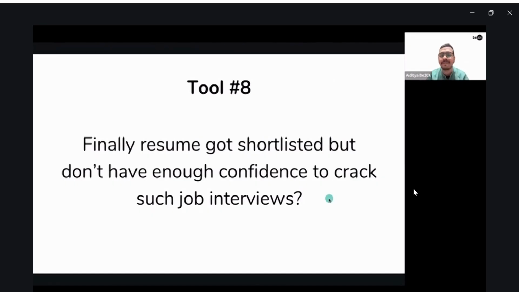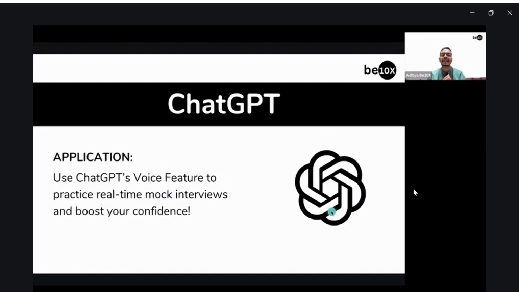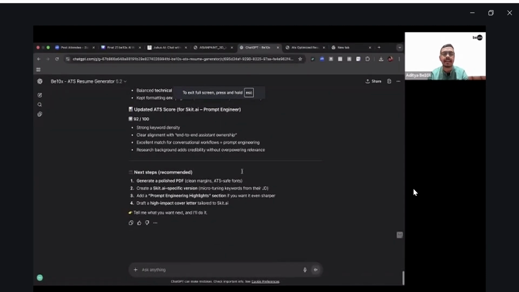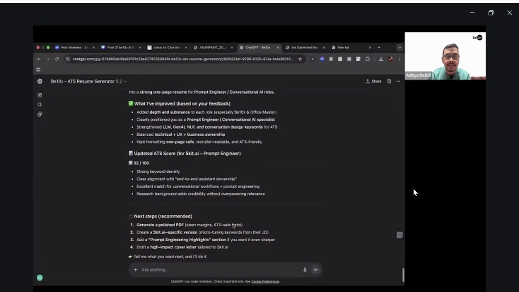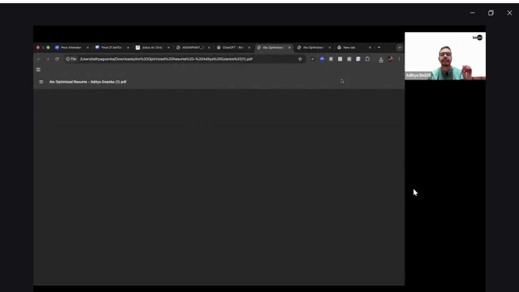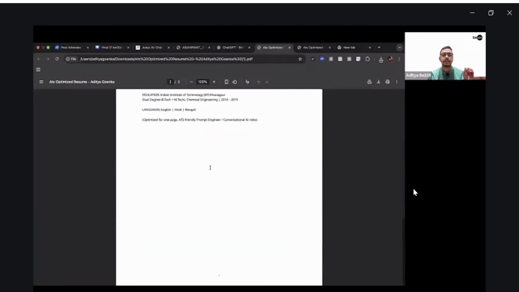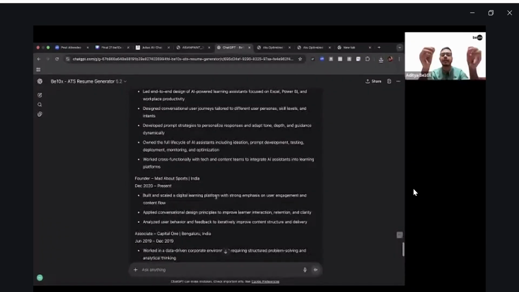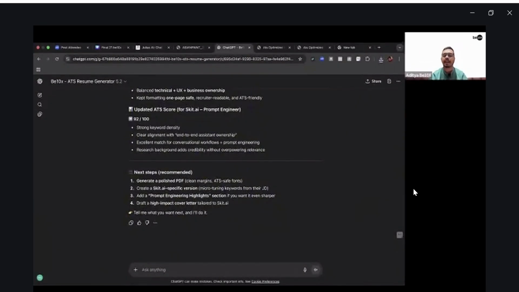So if you want my help in cracking such job interviews, tool number 8 for the day, it is ChatGPT itself. Will we use ChatGPT's normal mode? We won't do that. We'll use the voice feature inside ChatGPT in order to do something like this. So guys, you can see over here, it has now redesigned my entire ATS resume as I had requested it to make it more detailed, and it has been able to do that for me. If you want better formatting, you can ask for a LaTeX code and it will be able to provide you that as well.